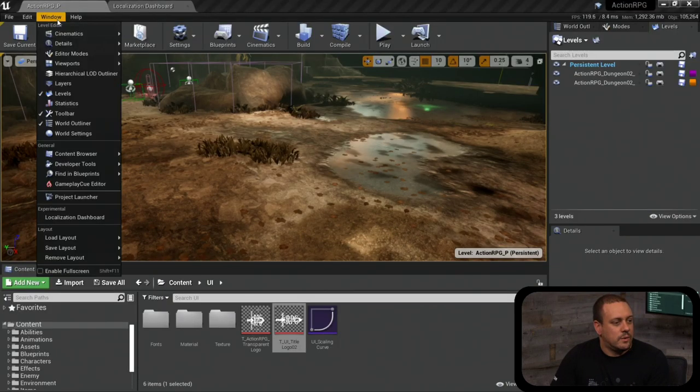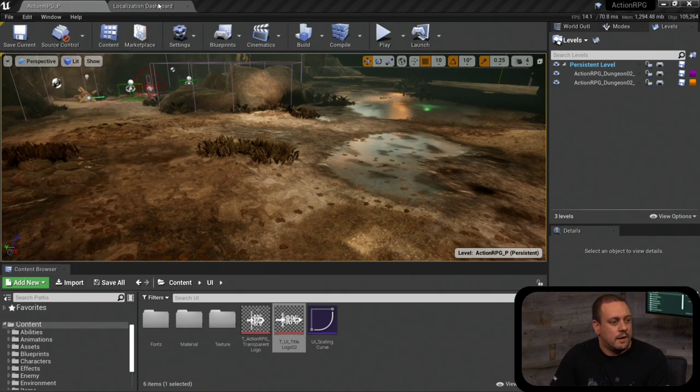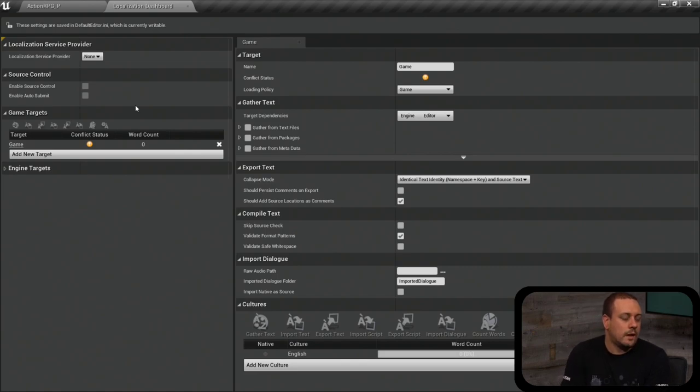You can find this here in Window, Localization Dashboard, and it will open the screen. What it's going to show you first on the left side, we need to talk a little bit about game targets. A game target is a way to separate parts of the product that you're making that you can localize. It's mostly used, at least internally at Epic, to separate not different versions, but you can do a localization target for your main game, the game that you're going to release first, and then different localization targets for DLC or expansion packs and something like that, just to keep things organized.